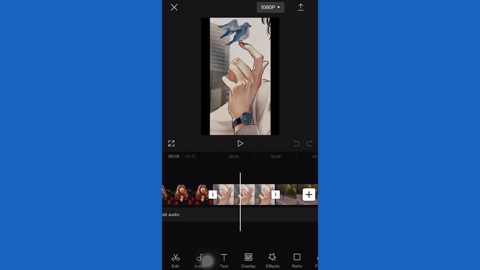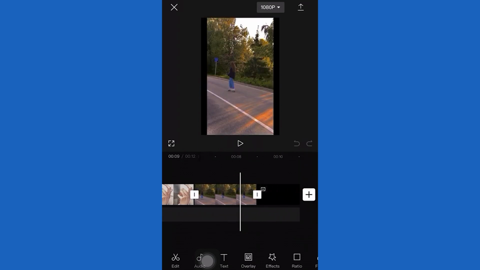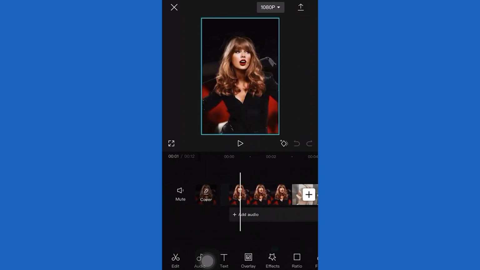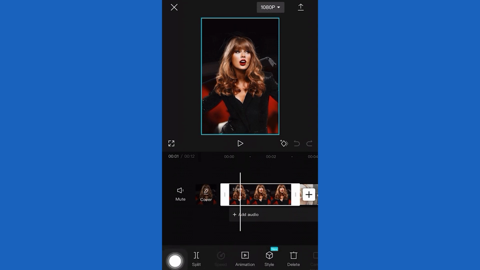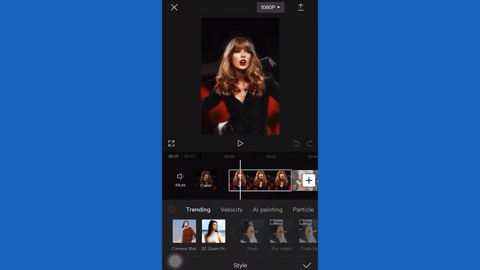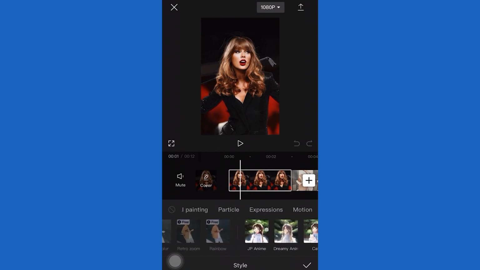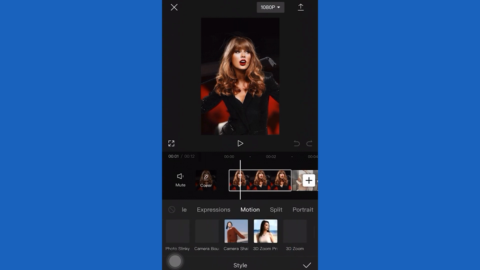As you can see, this is how the photos look like without the effect applied. Select the first photo, then click on Style. Find the Motion tab and then click on the 3D Zoom Pro effect right here.